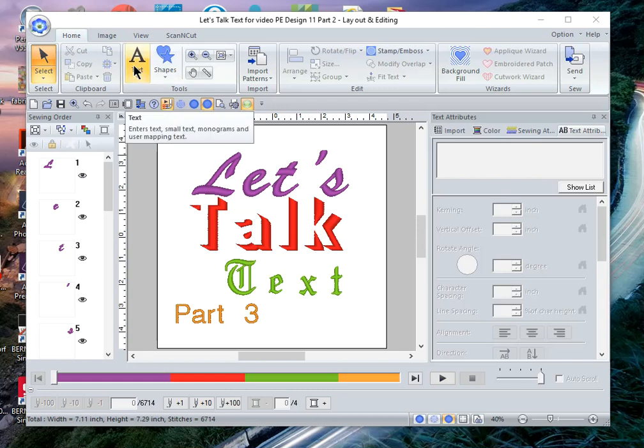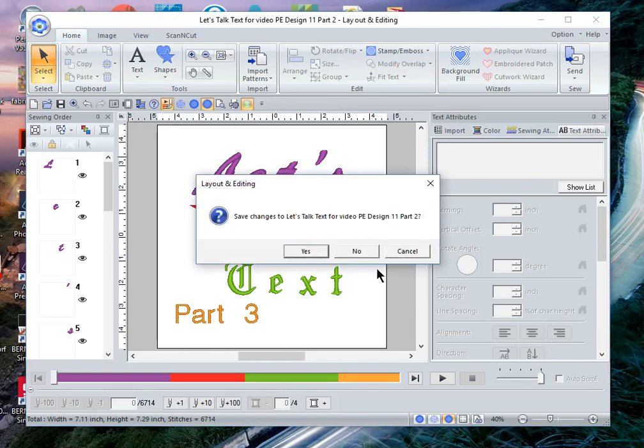In videos one and two, I covered how to create text with the text tool. I covered the text attributes and how you can make individual changes to letters and move your text around. And then in video two, I talked about transforming your text. This video will cover how to fit text to a line. So let me clear the screen.